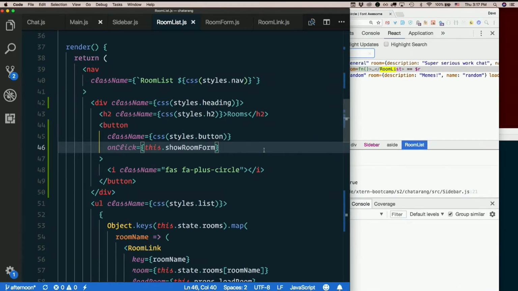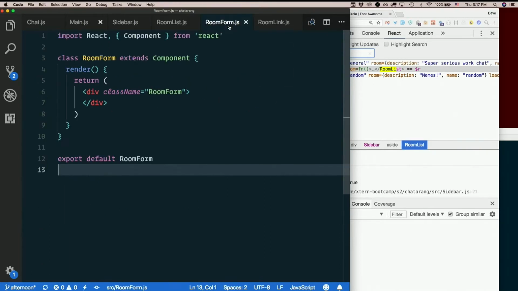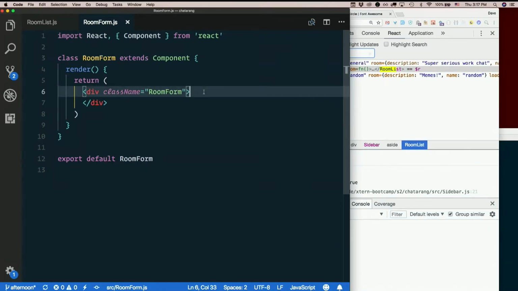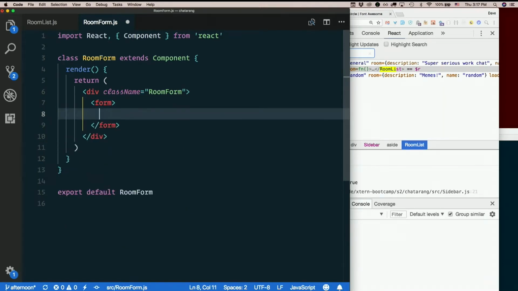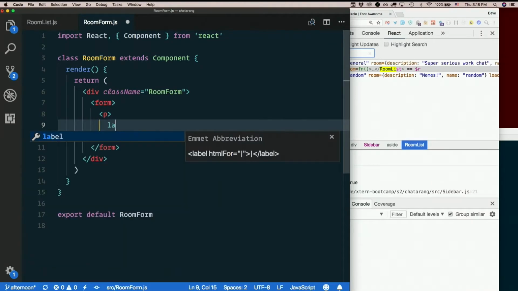What am I trying to accomplish here? I'm trying to make the form, right? I got too many files open. Okay, so here's the form. Let's put an actual form in there probably. Don't need an action. I need two inputs, one for the name, one for the description. I'll put them each inside a paragraph. I'll have a label for each.